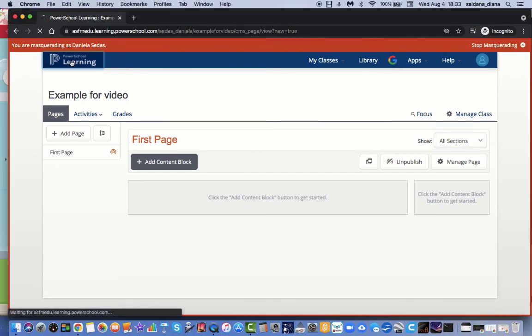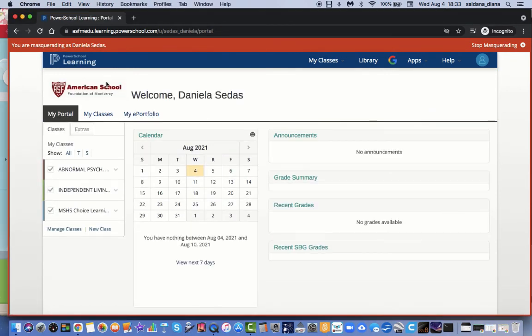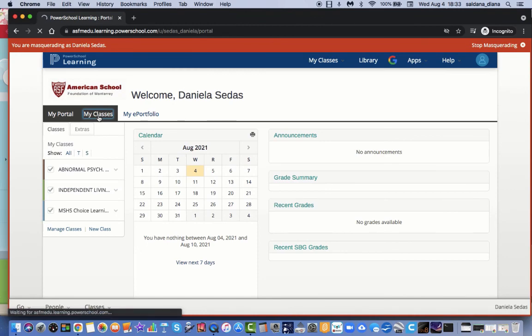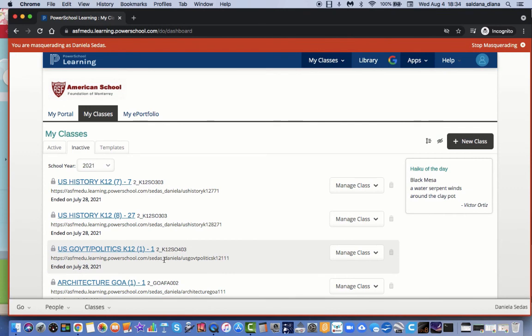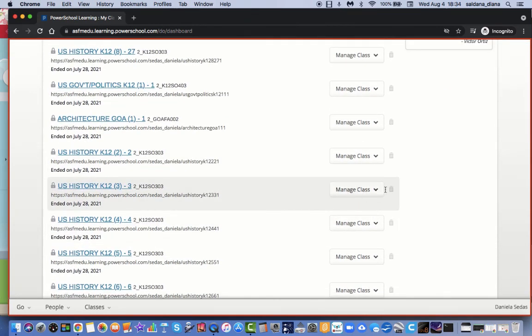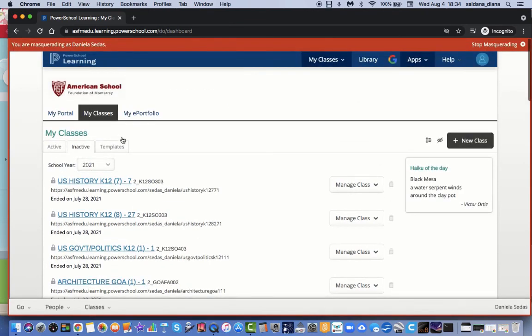So now I'll go back to where my list of classes is. Now remember to make active only the classes that you really need, or if it was a master class that you created manually, then that's the one that should be active, and every other class should be inactive, as the ones that are showing up here in this tab.